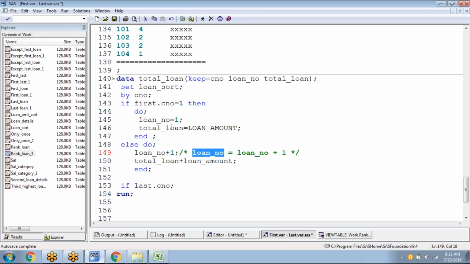Okay. Now, when it reads the third record, in the same way, this condition will fail. It will come here. So what is the loan number when it reads the third record? The value will be 2. So 2 plus 1, it will be 3 now. Loan number will be 3. When it reads the fourth record, again the condition is failing. So loan number will have 3. 3 plus 1 will be 4.